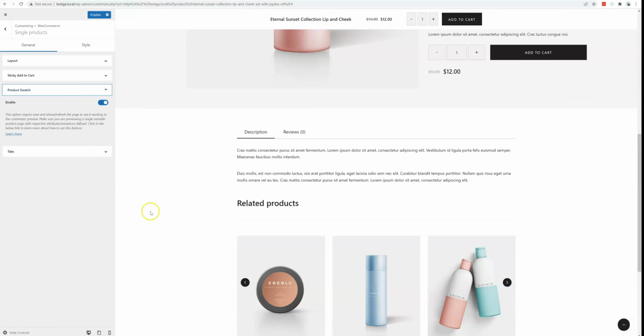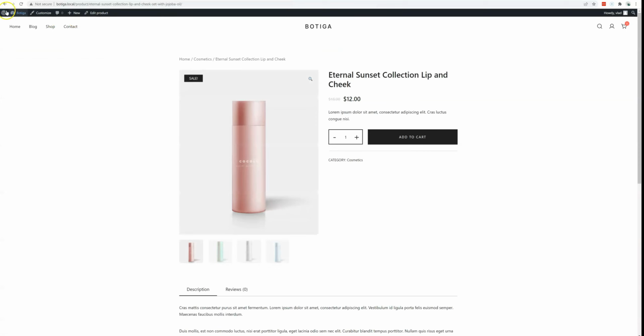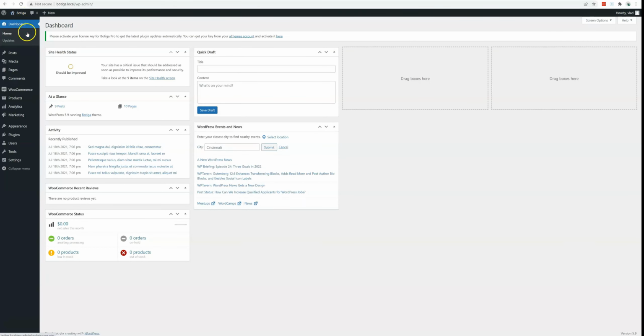And I can also choose where I want to display it, on what devices. Also, we have the product swatch, another Botiga Pro only feature. Let's see how we can configure this one. So right now it's enabled. We need to leave the customizer. Go to the backend. Go to WooCommerce. To products, attributes.